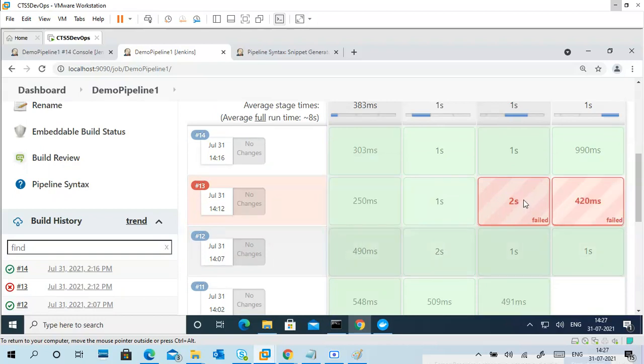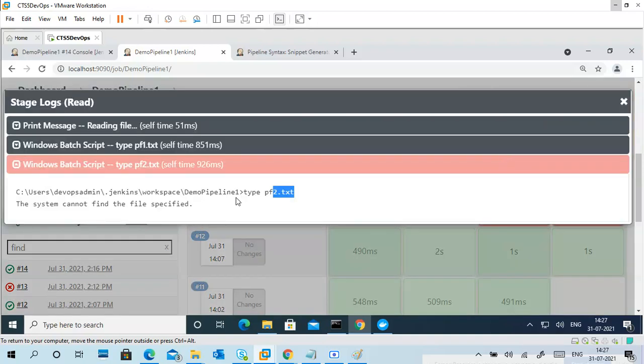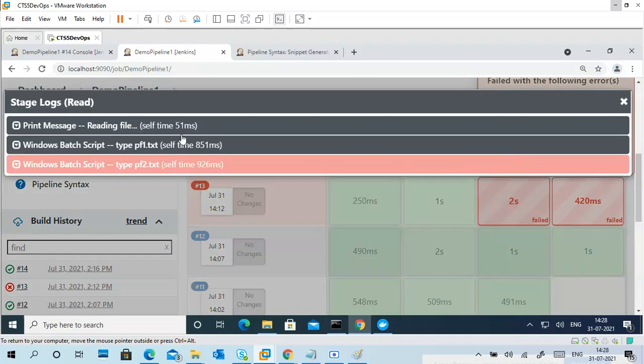Here is what happened. Exactly, again I will go. This pf2 is not there, so automatically it throws an error. So first step, second step is good. Third step we got a problem. And also it shows how much time it takes to complete that stage, as well as how many seconds it takes to complete the whole thing. One step, how much time it took for each stage, and each step also.